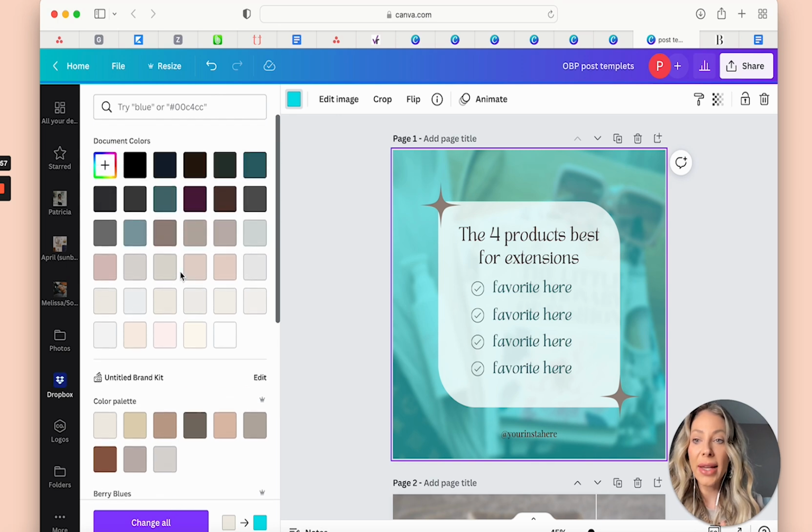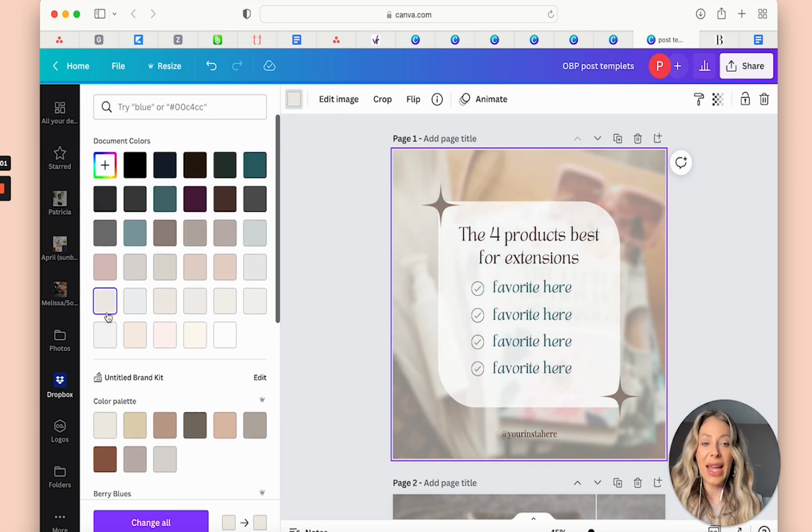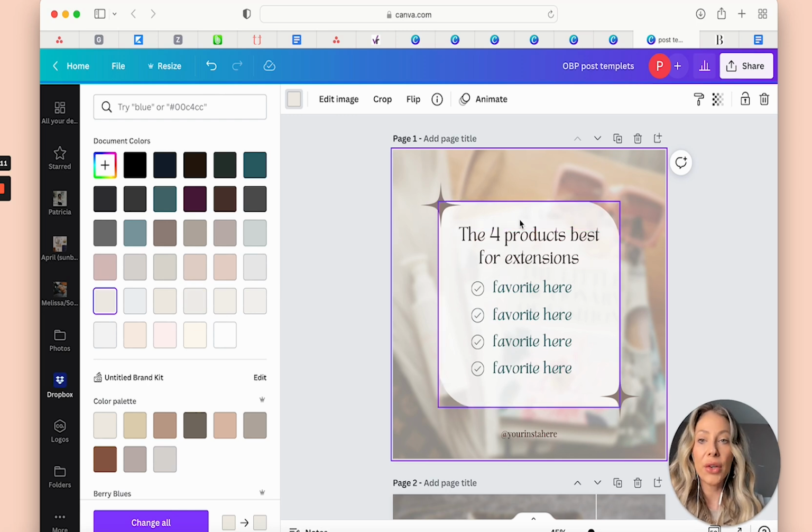And this is why it's so amazing for different businesses to actually use Canva, because you can really create things that are so original and authentic to your business. So I still like the tan color or that light color, so we're going to go ahead and switch that back.